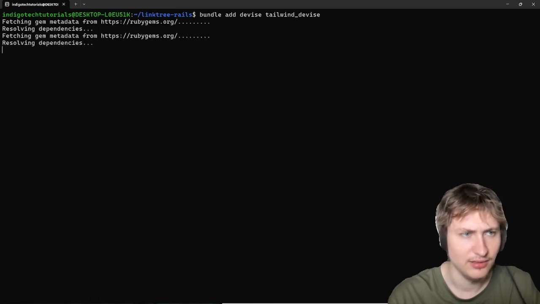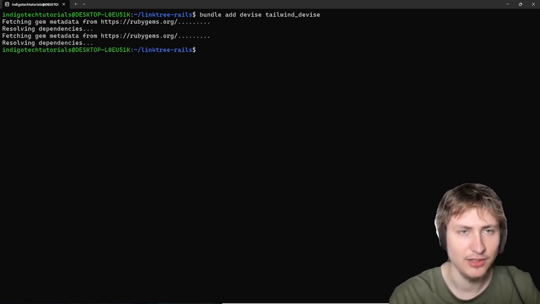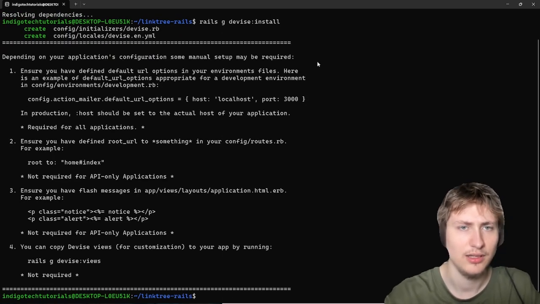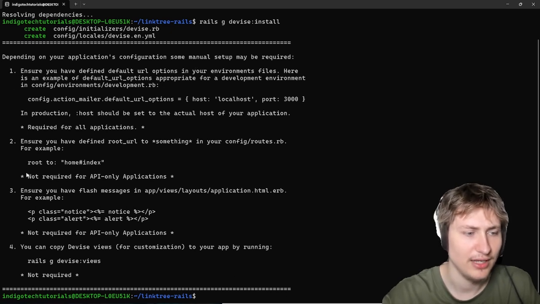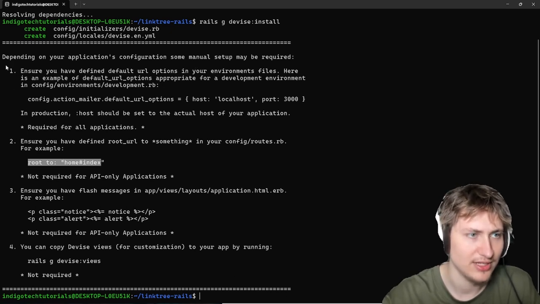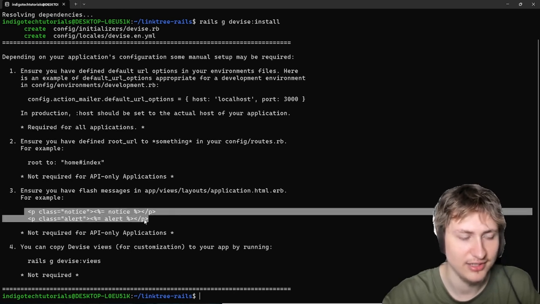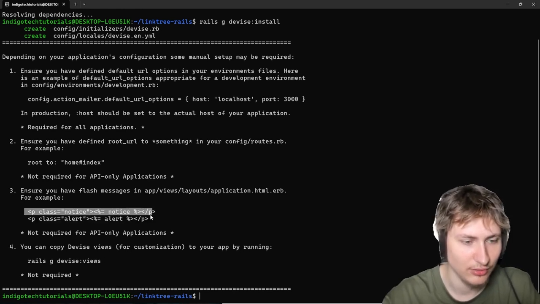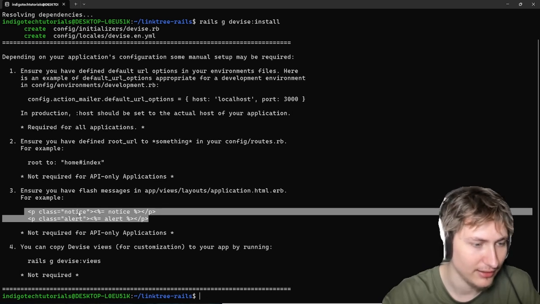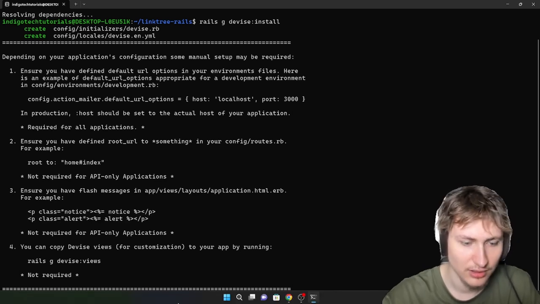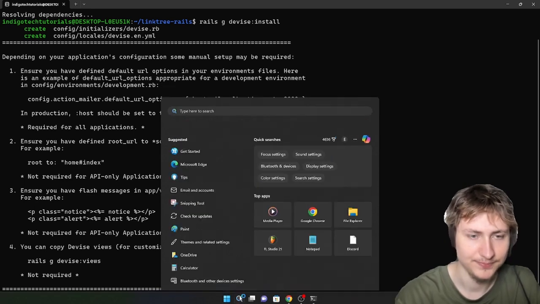So I'm gonna add Devise, it's gonna add the gem, and then from here, we can run rails g devise:install, which is a command to run, and it'll add all the things that we need for Devise into our app, and then it'll give us some steps to do next. It says ensure you have flash messages, just so that if there's anything that went wrong with signing in, you'll be able to see it. And also when you successfully sign in, it'll give you a message. So we can go ahead and add that into our app.